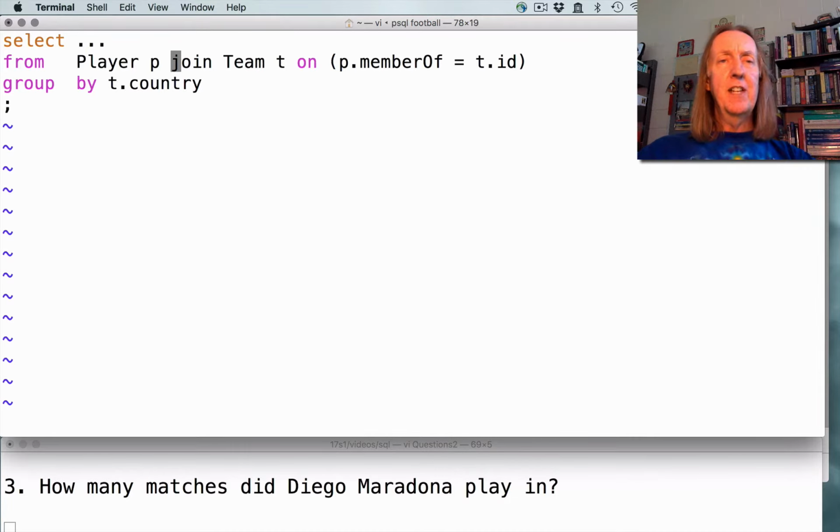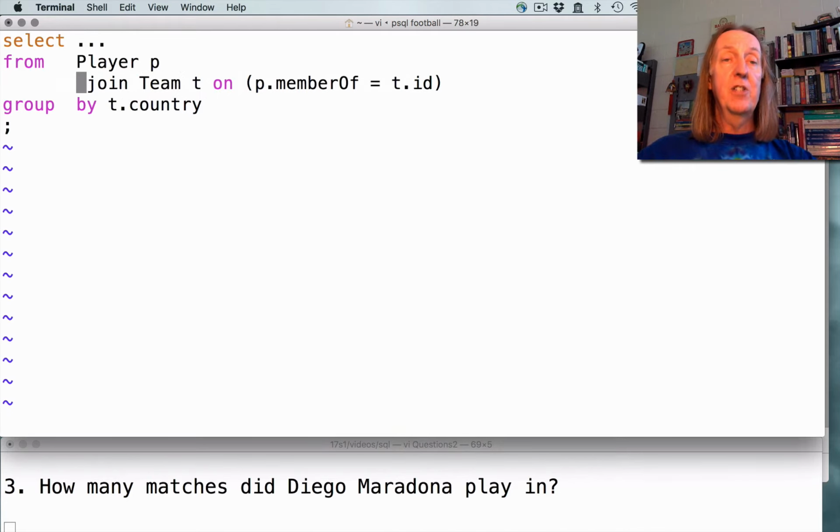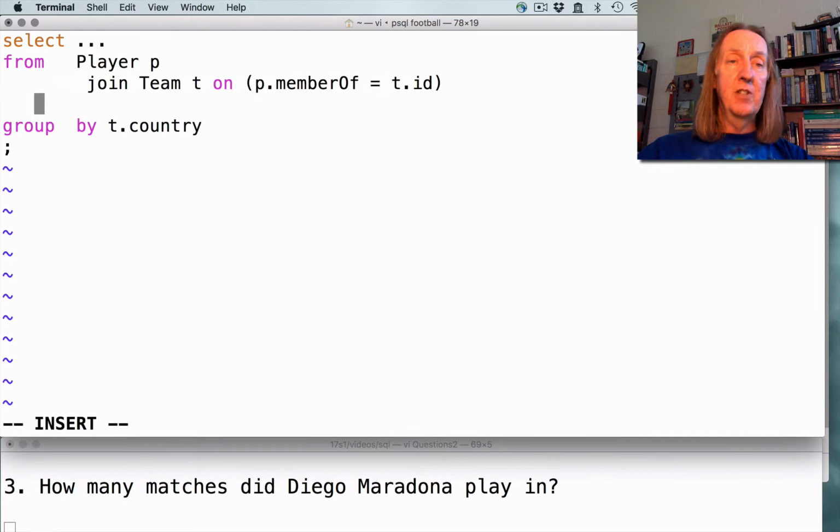It's interesting in this database that there's no direct link between a player and the games that they might have played in. So we're going to make the perhaps unrealistic assumption that if a player is a member of a team, he plays in every match that that team is involved in. So to solve this problem, we need to join three tables together. We certainly need to link the player and the team, but we also need to link the team to the matches that that team was involved in. And the table for doing that is the involves table.